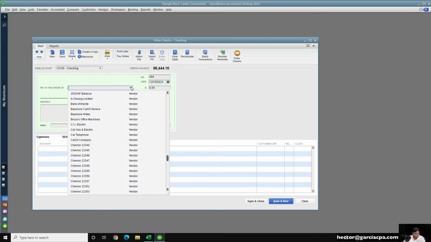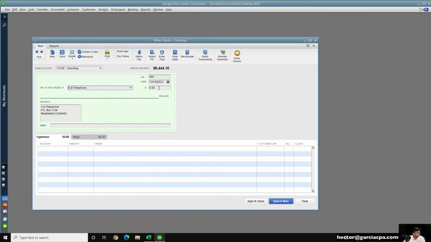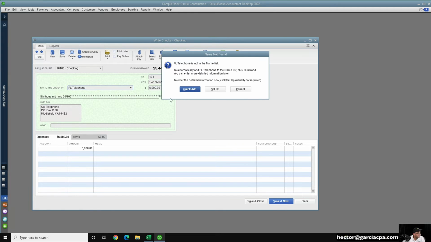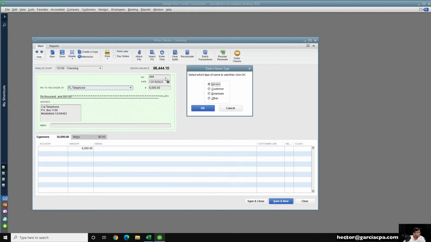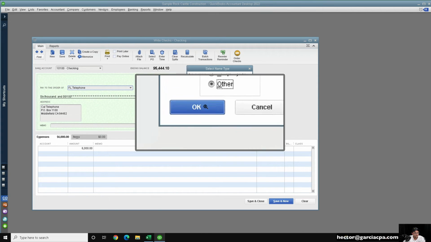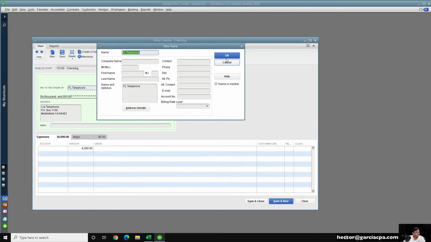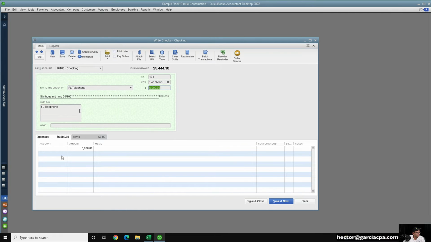So let's say, for example, I'm going to create, I'll just do a check really quick. So write a check, and we'll select, say, this one, and this check is $600. Actually, I'm going to create a new vendor. I'm going to call it Florida Telephone. And then when I create it, instead of creating it as a vendor, I'm going to create it as an other. That's possible. That happens. And I'm a big not fan of that, but you can create it as an other.